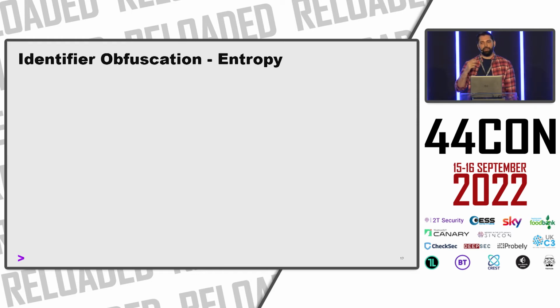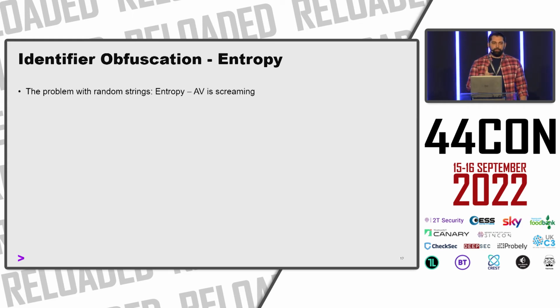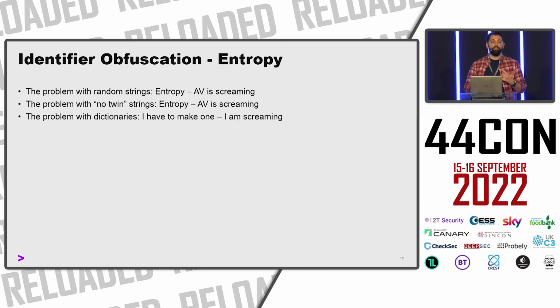And if it does, it's going to be like, okay, let's apply a little bit more scrutiny to this file because something might be off. So the problem with random strings is the entropy. The AV will be on you. The problem with no twin strings, practically random strings, again, the same. The problem with dictionaries, you have to make them or you have to download them, you have to have it in hand or anything like that.